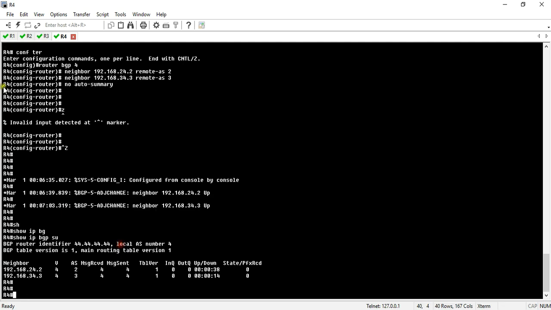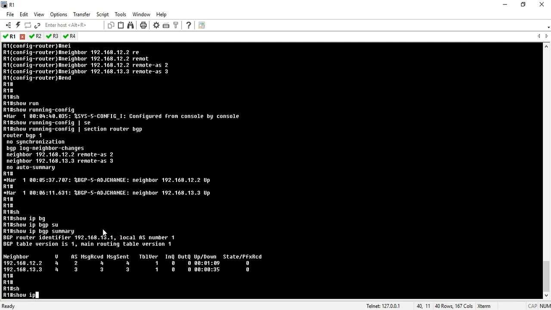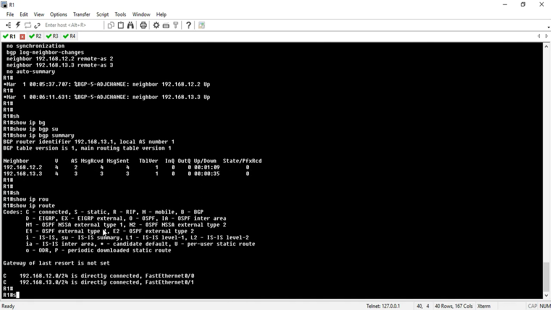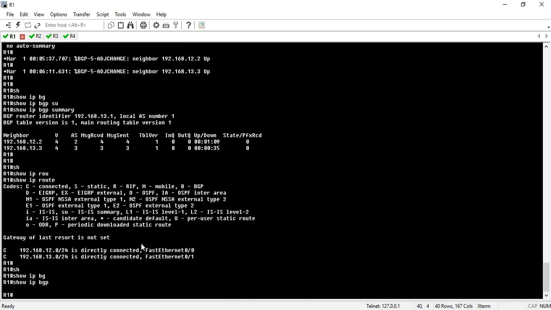Okay, let's verify if any routes are being learned or not. Okay, none of the routes are being learned. The reason is we haven't advertised any routes. We have just configured a neighborship. Now, for learning routes between the routers, I'm going to redistribute the connected interfaces in BGP. If you want, you can also use any routing protocols such as EIGRP or OSPF, but I'm not going to do it as of now.